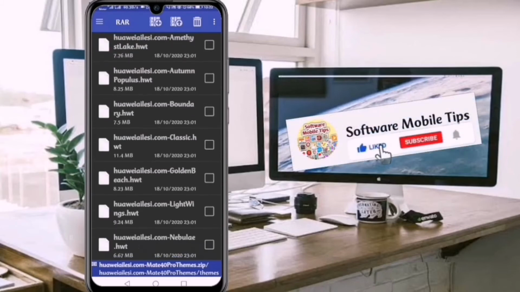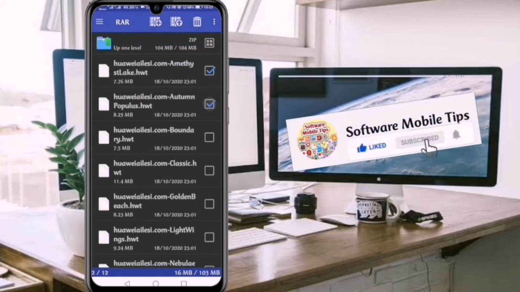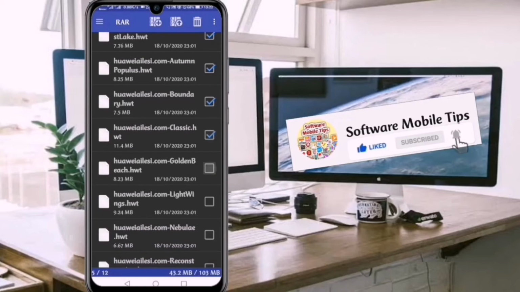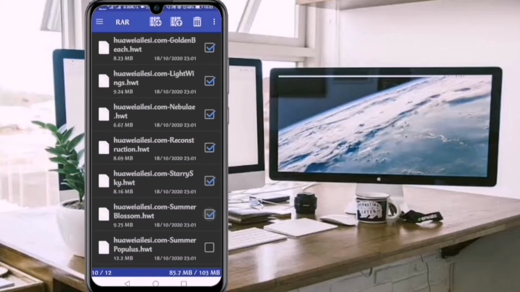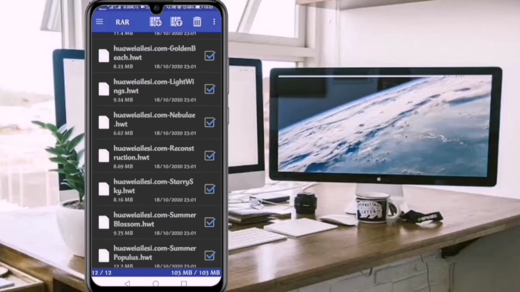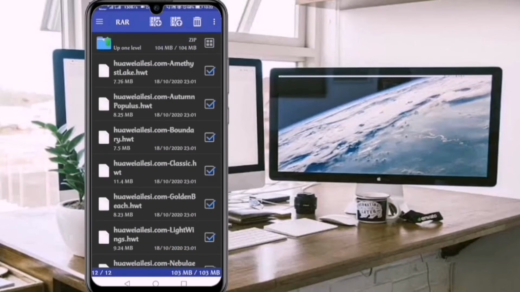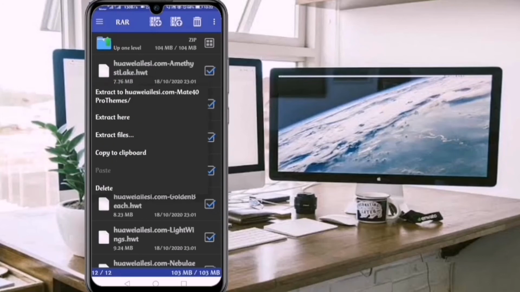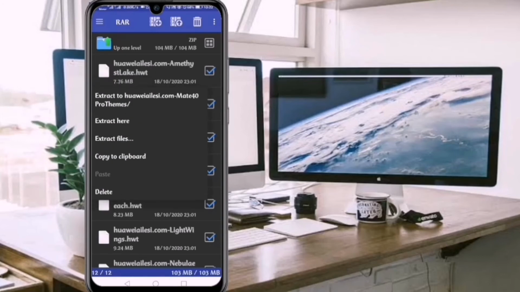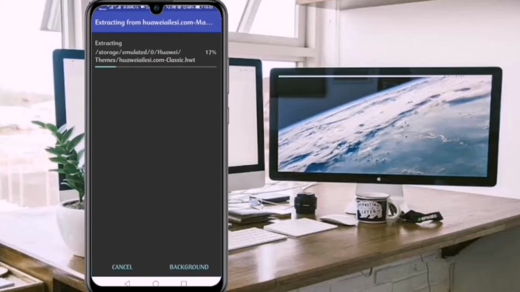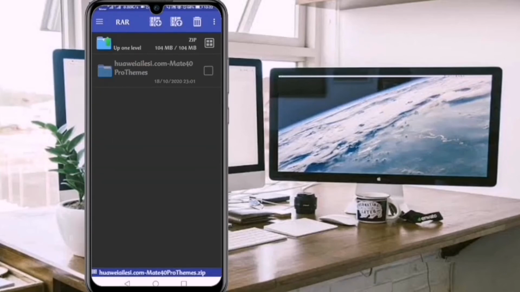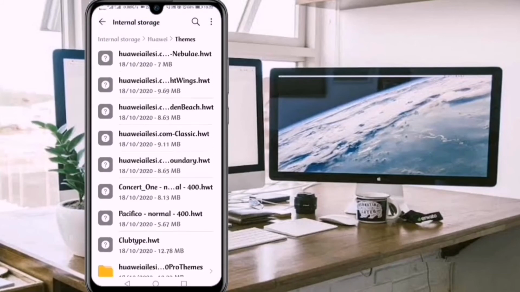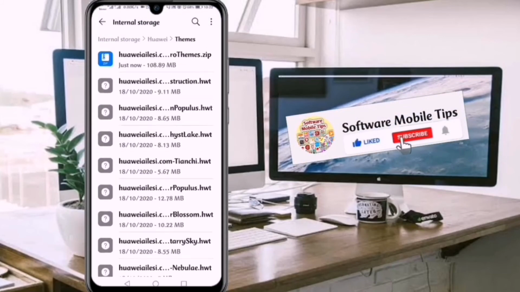And now after clicking on it, we'll select all of them one by one from the sides. We'll tick them. Okay, after ticking them, we'll just click on one of them and we'll click extract here, the first option. So we'll click on it, and now after clicking on it, we'll go back, and right now you can see that all the Huawei themes are here.